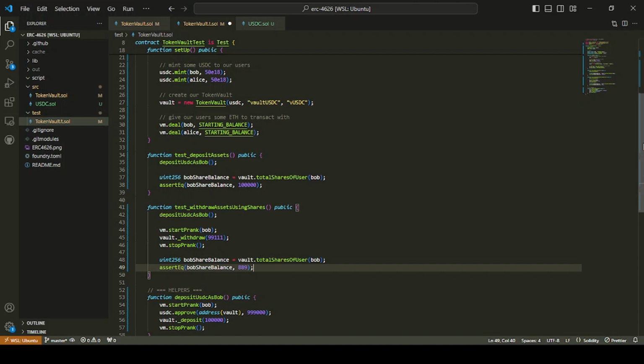So what we're really doing here is the same as above. Bob is depositing his USDC, putting 100,000 into the contract, but then Bob has also withdrawn this many assets from the contract. At the moment, the amount of shares and the amount of assets are equal, because it's the same amount in, the same amount out. So if he takes out that many, and we check his shares, there should be 889 left in the contract.